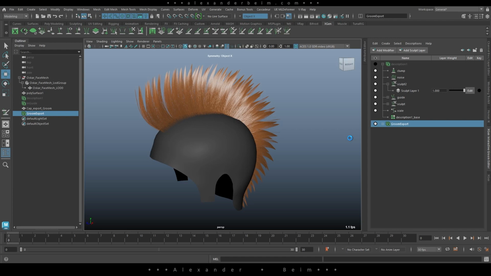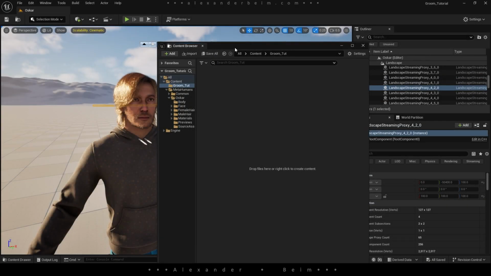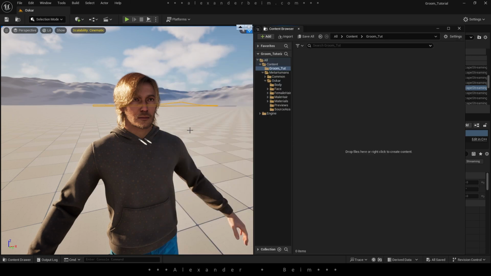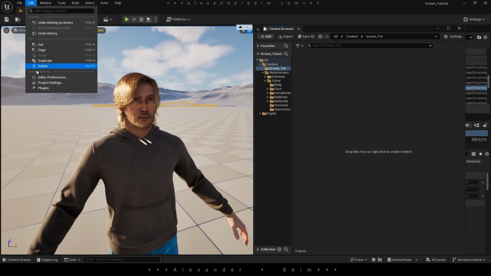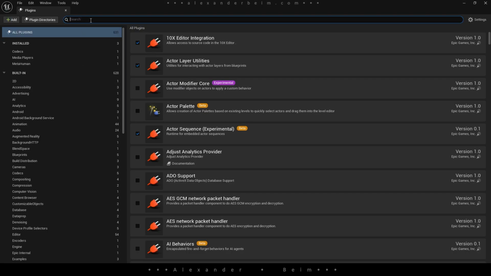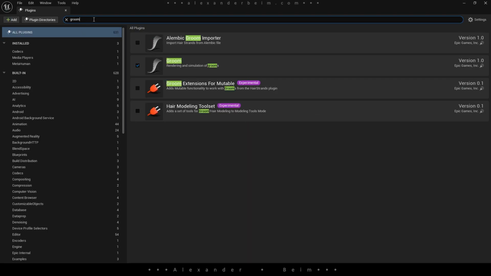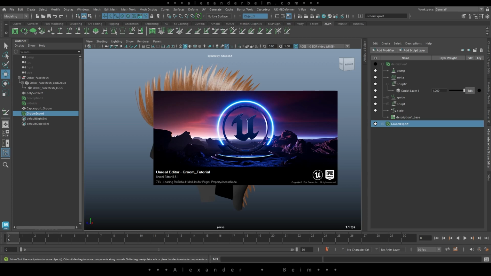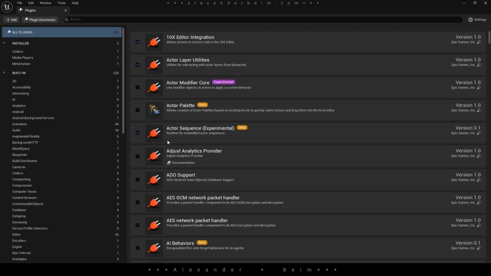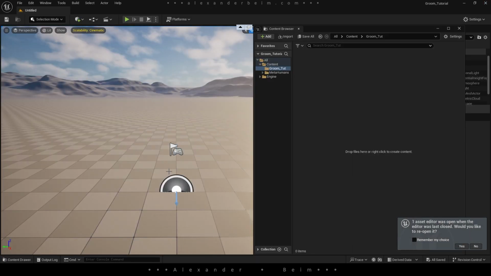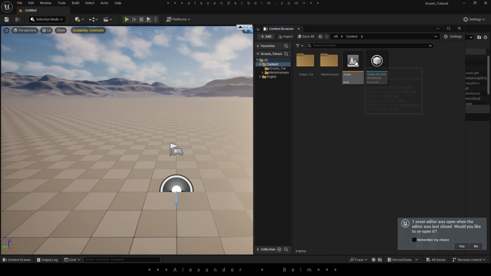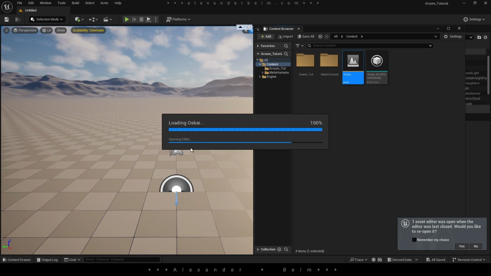Let's move to Unreal Engine. To be able to import Groom into Unreal Engine, we need to activate the corresponding plugin. To do this, we go to the menu, Edit, Plugins. In the search field, we type Groom and activate the Alembic Groom Importer plugin. After that, we need to restart Unreal Engine. Now we need to import our Groom. First, double-click to open the Oscar level.